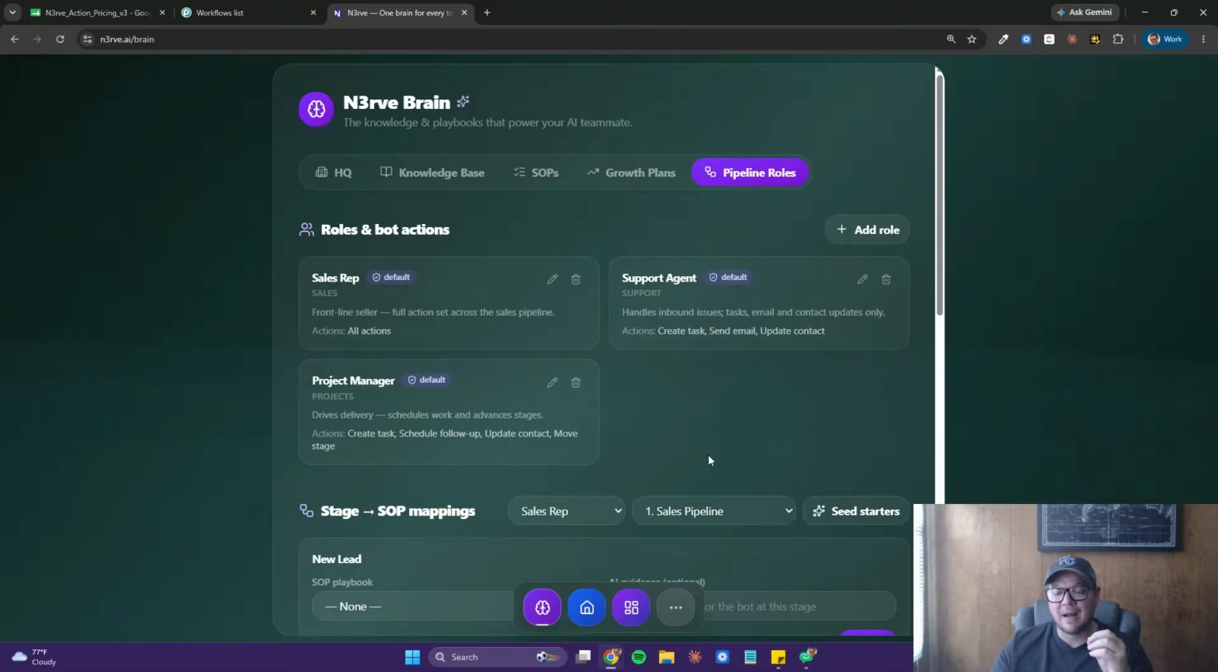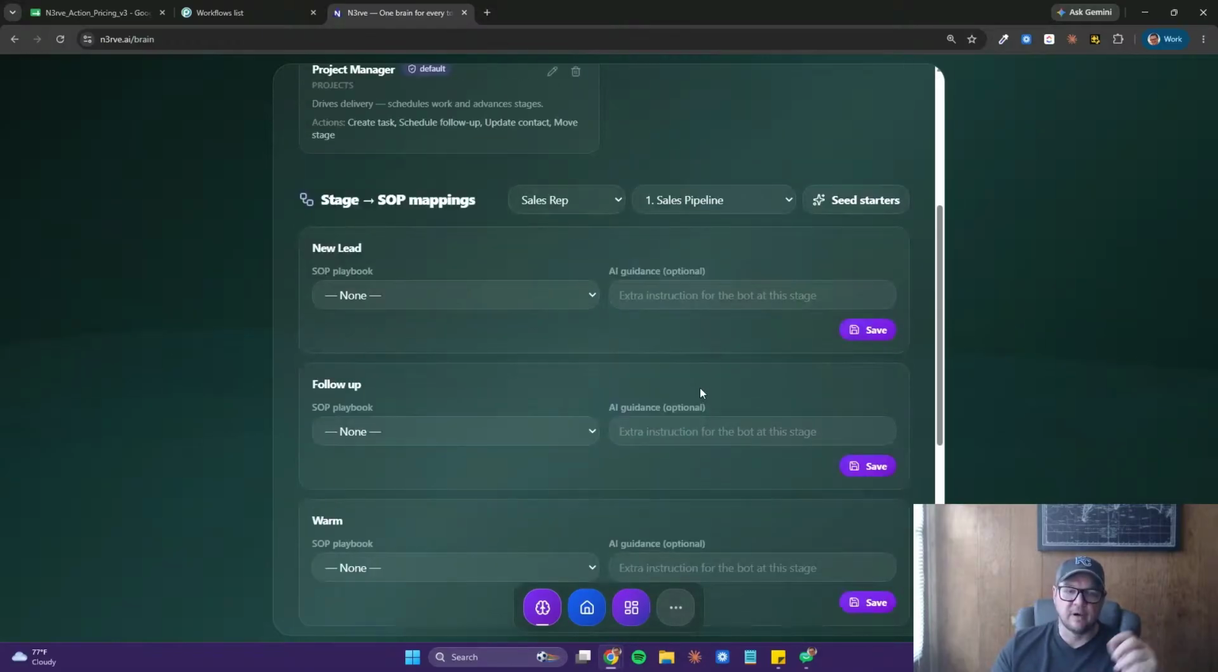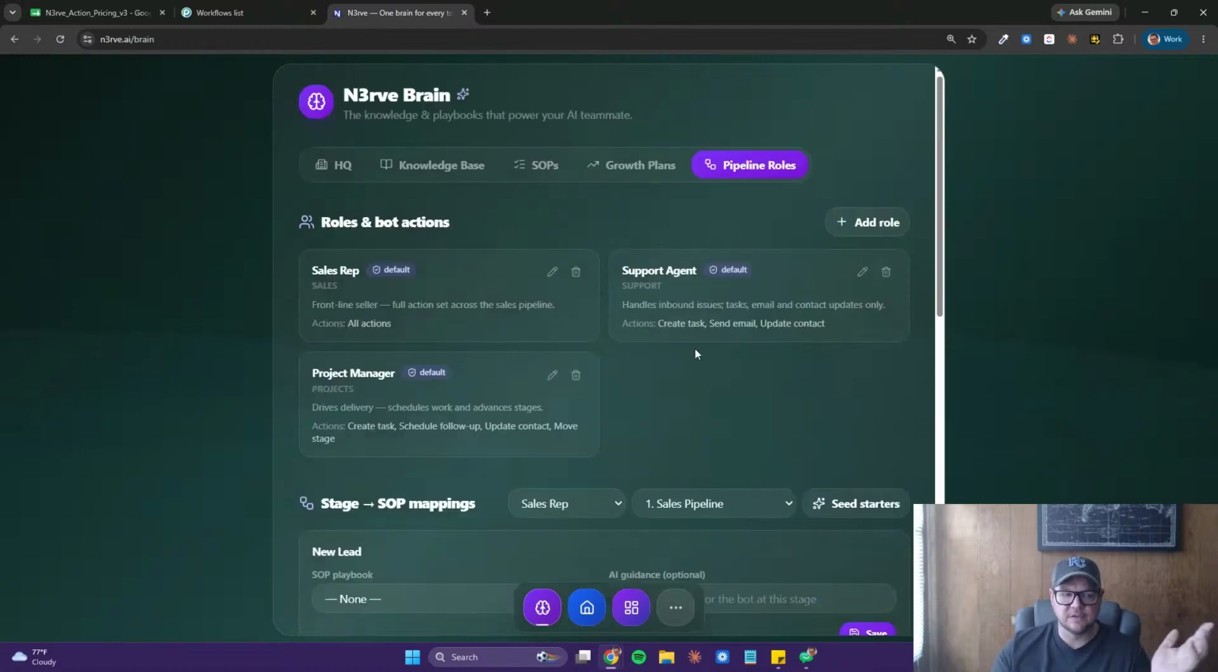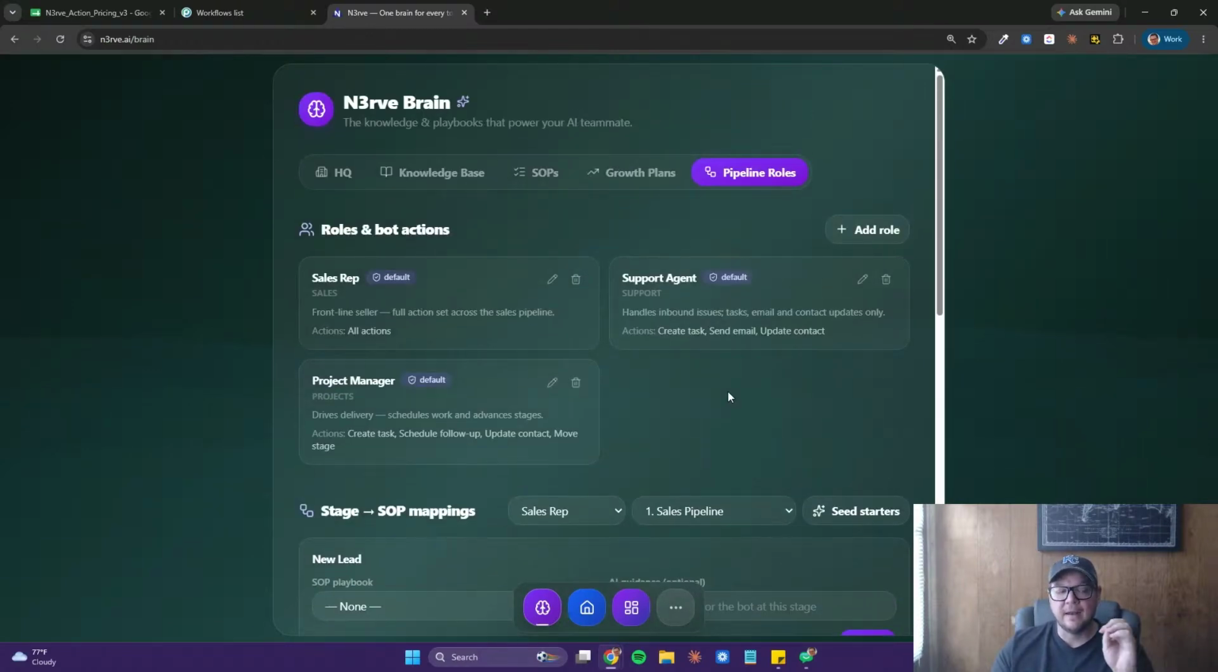My goal with N3rve is that if you get to a point where you're like, you know what, I don't want to use this software anymore, I need to change, I need to upgrade this software, I need something different, your team does not ever miss a beat again. They will still be able to function exactly the same way inside of N3rve, even though the tech on the backside has changed.